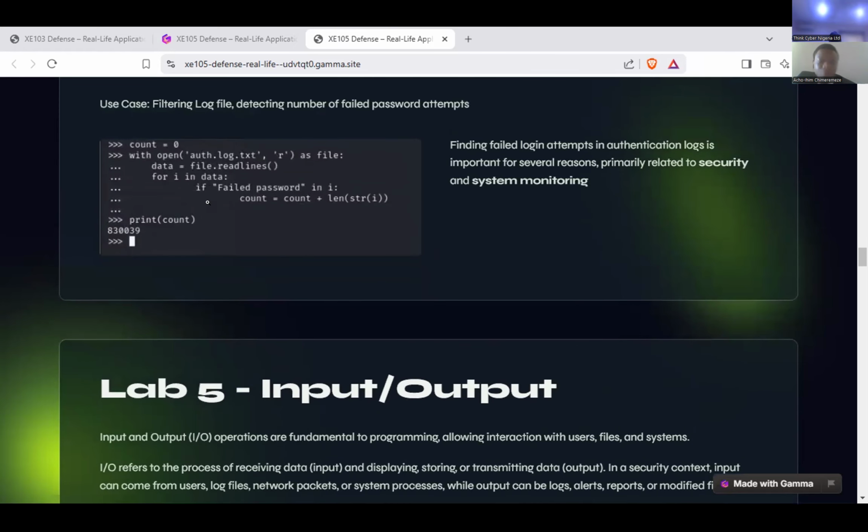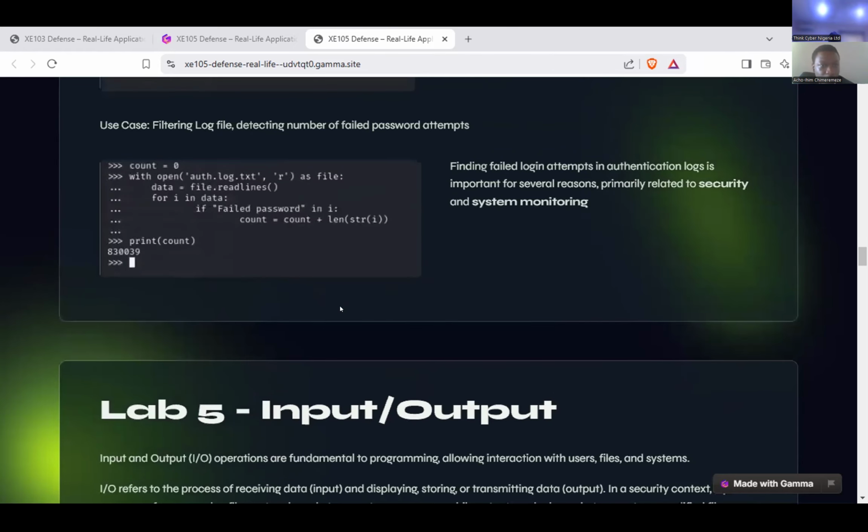Let's see the use case. Okay, now the use case: filtering a log file, detecting the number of failed password attempts. Now we use count equal to 0. We open the file, we open auth.log, and we read it as file. data is equal to file.readlines. We're reading through the file line by line.